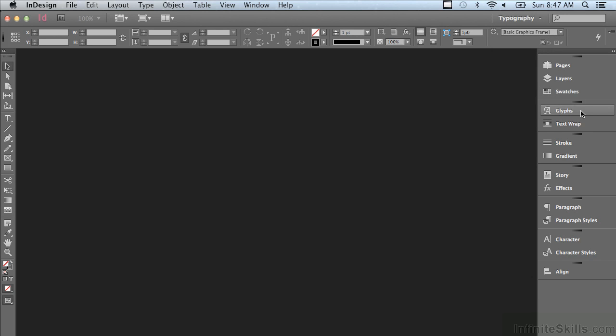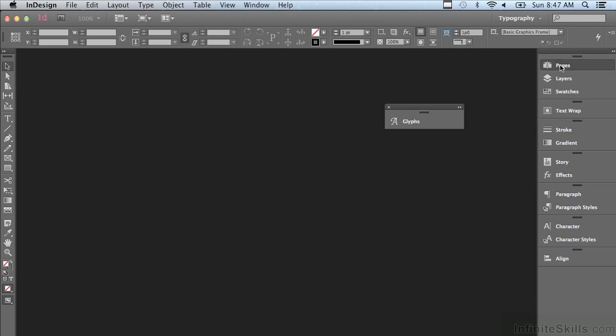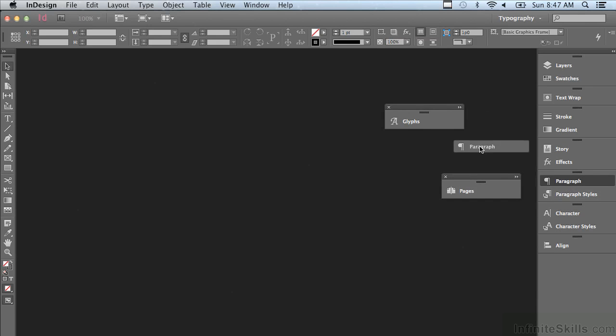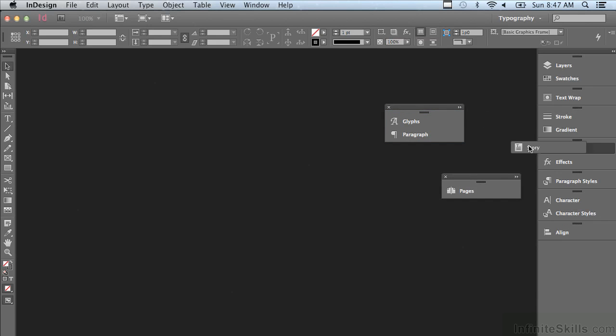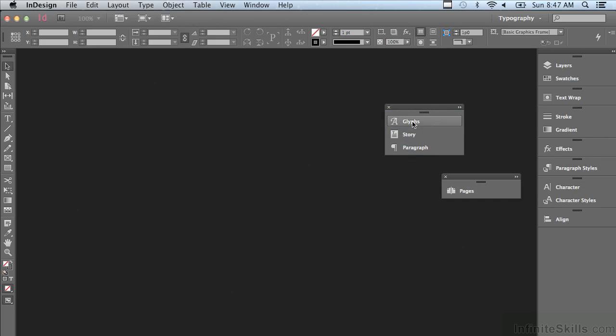Let me do that. I'm just going to drag things out and put them all over the place, dock them, make it a total mess. And you can see if I drag to between two panels in a group and let go, I get an insert line between the two, and it's going to add it between the two.